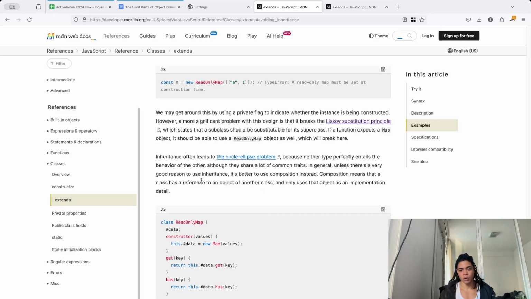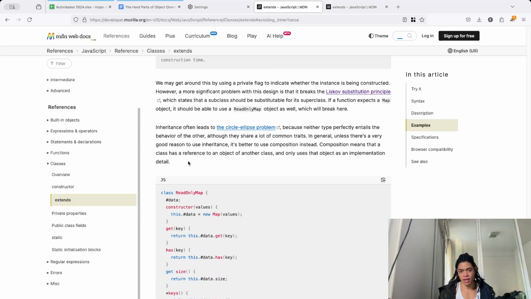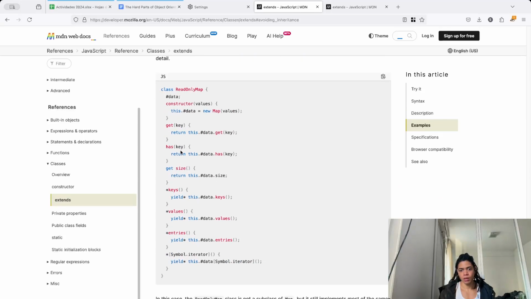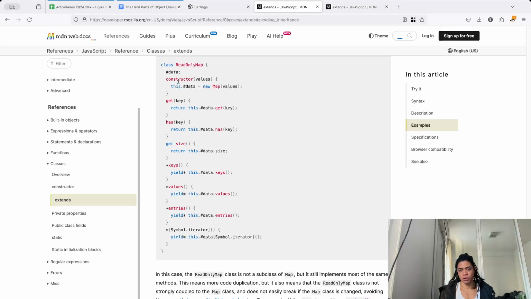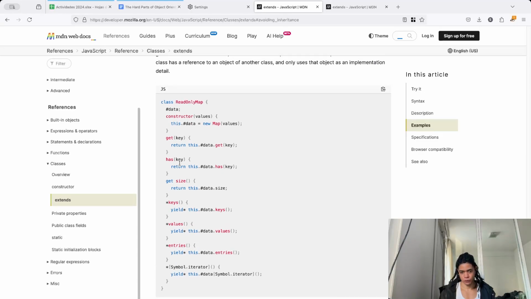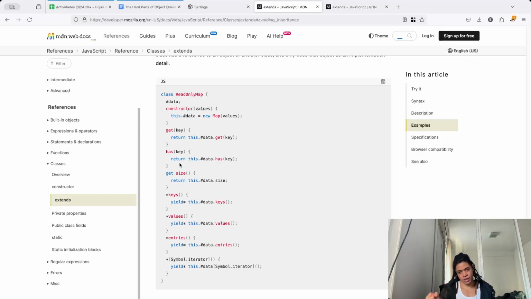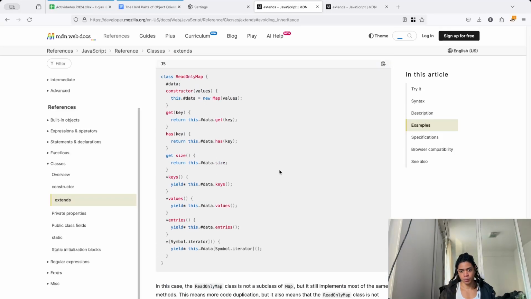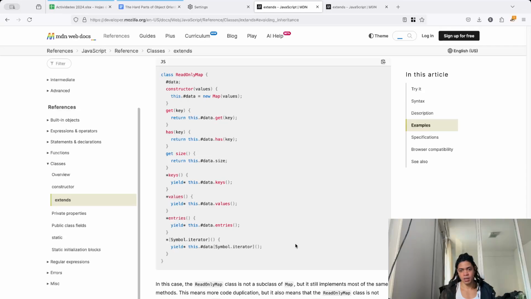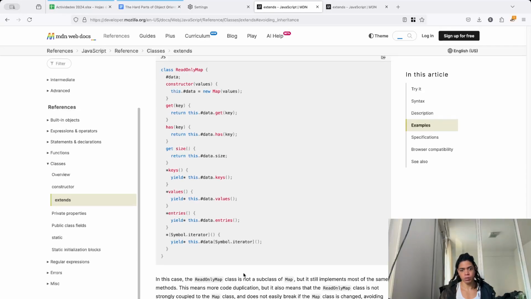Composition means that a class has a reference to an object of another class, and it only uses that object as an implementation detail. So in other words, what I'm doing is defining this class with private data here, with get, has, and all of this. Now it is following the Liskov substitution. In this case the read-only map class is not a subclass of map, but it still implements most of the same methods.